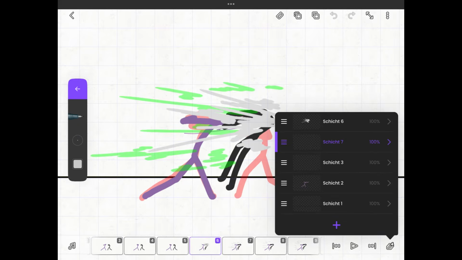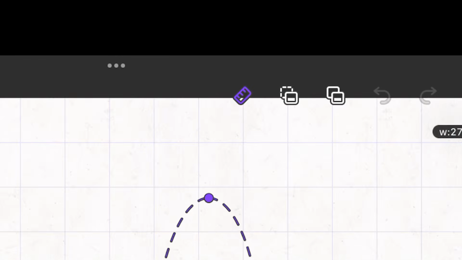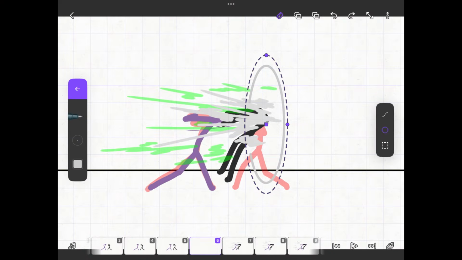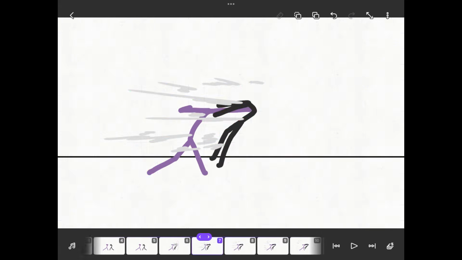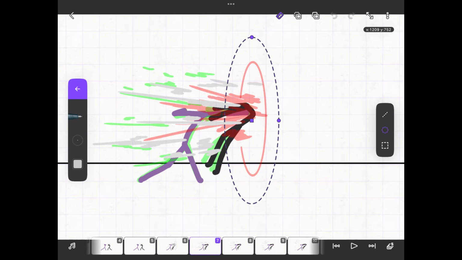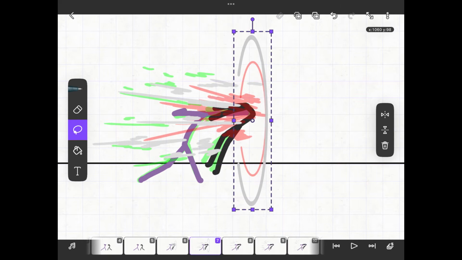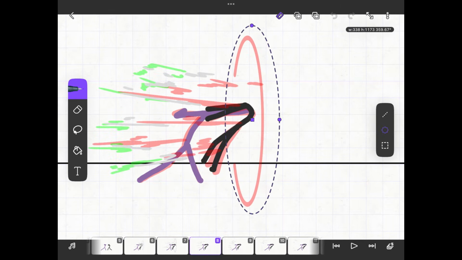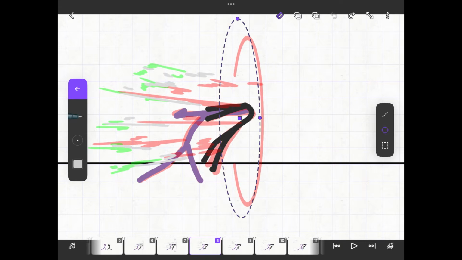After I have drawn the lines, I click on the ruler and select a circle. Now I stretch the circle with the points and can draw a perfect oval shape with it. This is our shockwave, which gets bigger and bigger with every frame and moves in the same direction as the lines.